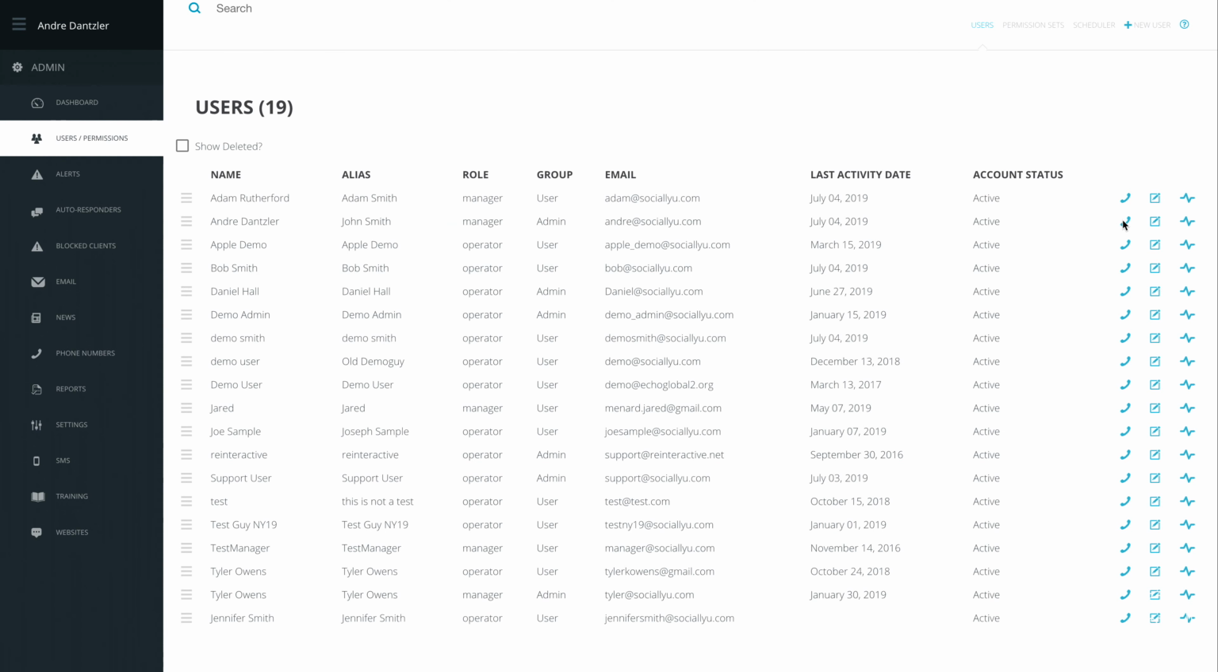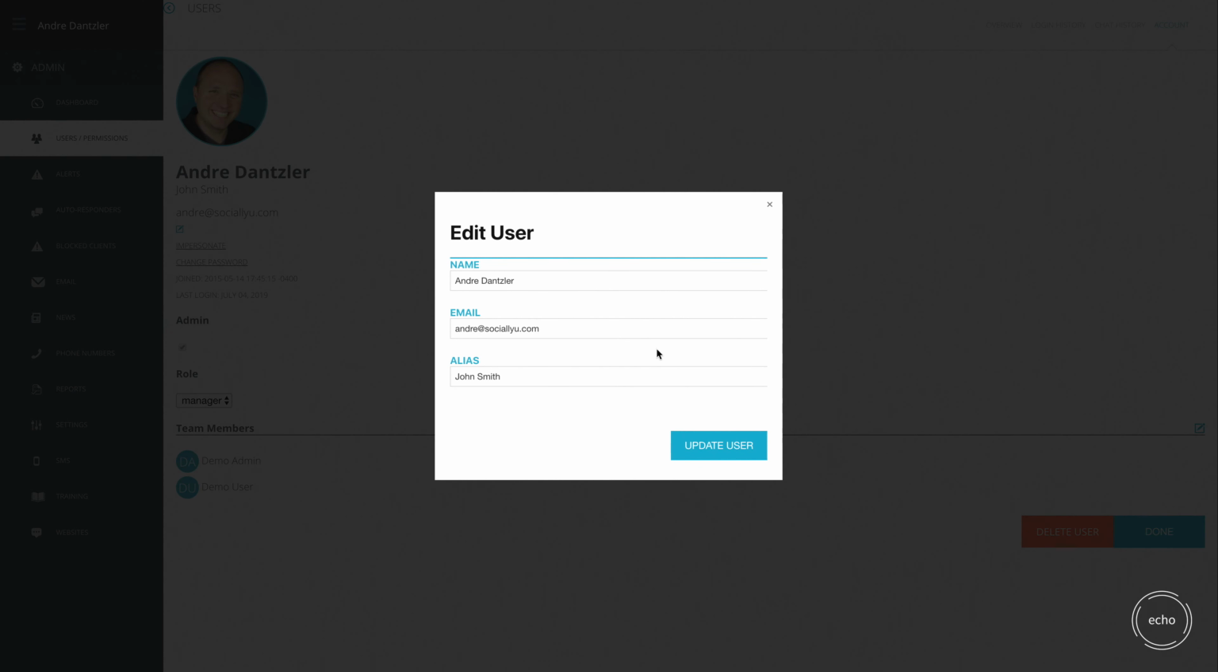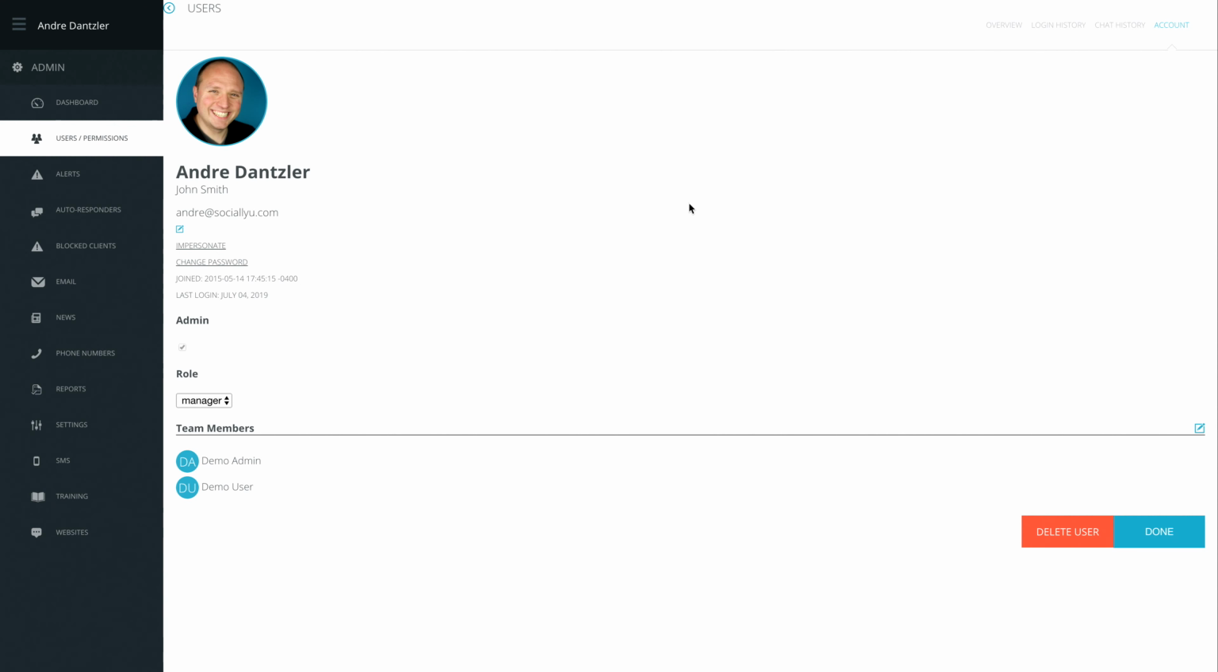Okay, so what's the next icon? This next icon gives us the ability to edit that user account. And when I log in there, this is where I can see the user's profile photo, if they have happened to add one, their name. I can also see their alias. Remember, the alias is the name that they created when they signed into Echo. I can see their email address, and then I have an edit button here, and this edit button lets me go in and edit their name, their email, and their alias here as well.